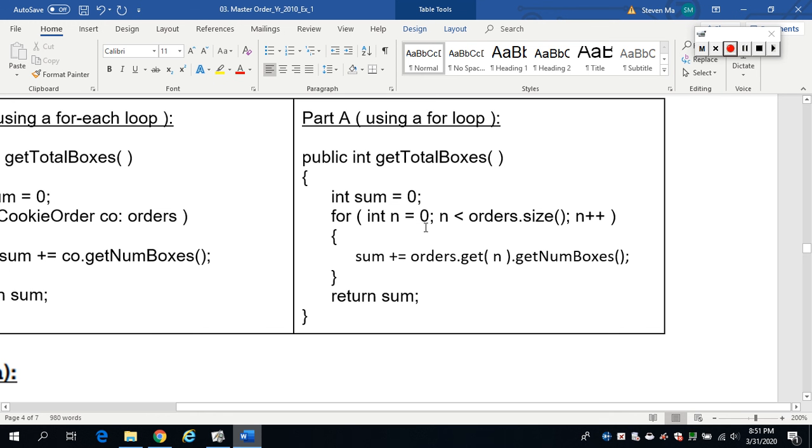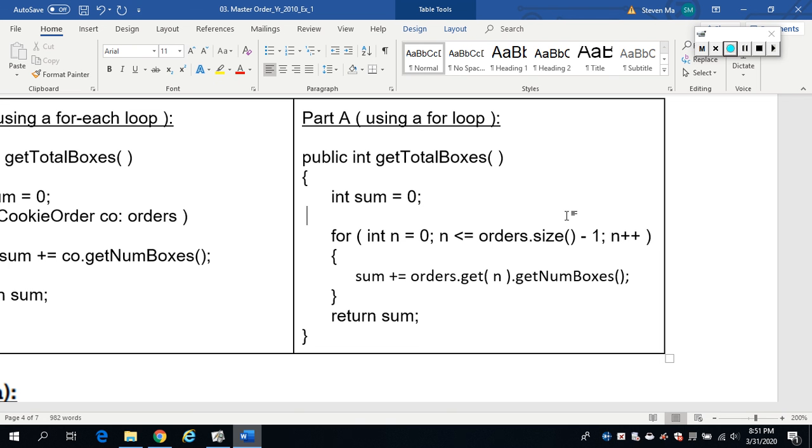So we could say int n equals 0, n is less than orders.size, or if we feel like it, we could say n is less than or equal to orders.size minus 1. It doesn't really matter. I'll just put both solutions up here. And there we go. There they are. So you could either say this or you could say this. Doesn't really matter. So what you need to do first is grab the item from the list. How do we do that?